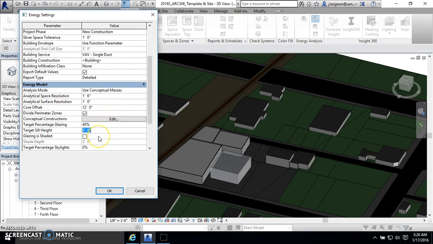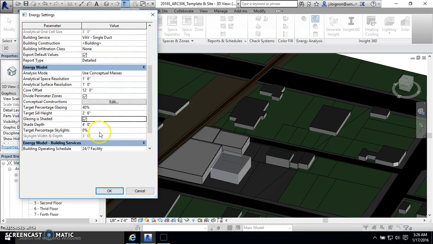Glazing is shaded. If you have this checked, it's going to add a shading device, and then you can put in a shading depth. I'm just going to put 4 feet in so you can actually see it.